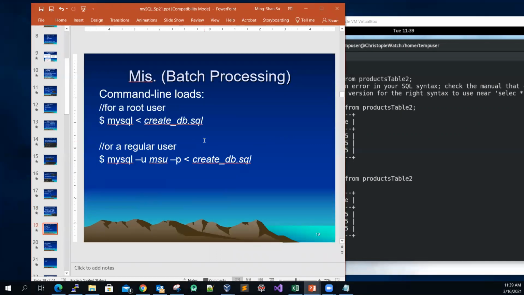In case you have the security setup, and you want to run your own script to create a table or maybe insert data into the table of your database, then what can you do? You can use this mysql space -u and then the name of the database owner, and then -p, the prompt sign, and then input redirection, and then the name of your script. Press enter, and then type in the password, then you'll be fine.